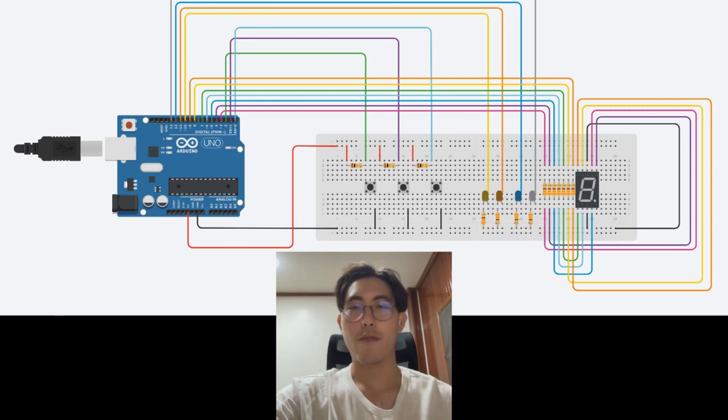Connect the output of this switch to pin 2 on the Uno board. The second switch will control the delay time of the blinking LEDs. Connect its output to pin 1. And the third switch is used to reset the delay time for the blinking LEDs. Connect its output to pin 0 on the Uno board.